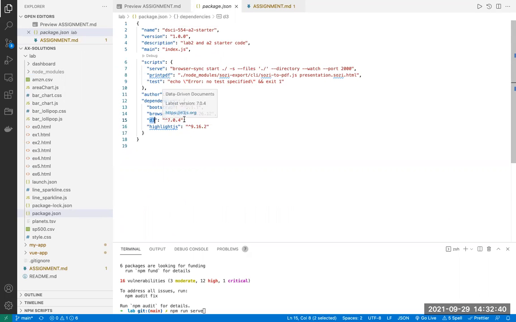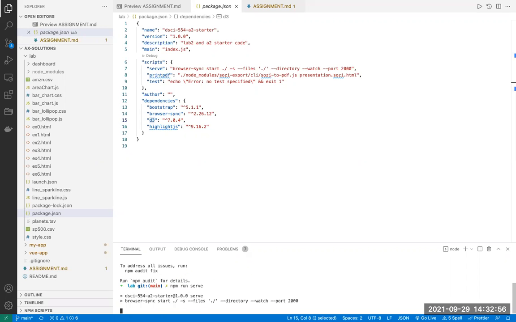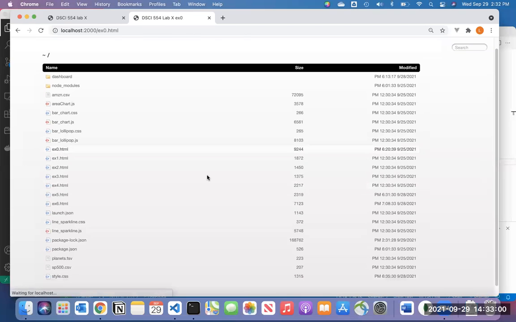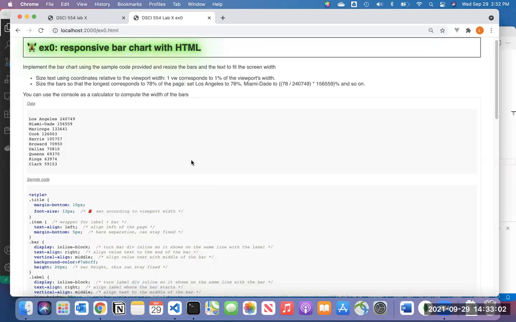Same thing for D3. This was last year's version. I think it was 6 and something. So now you see that it's version 7. So I upgraded it yesterday. Yeah, and then we do the npm run serve, and we should be able to see the ex0. Okay.